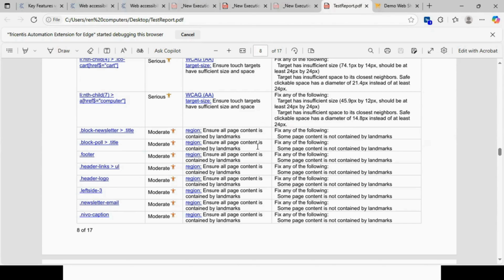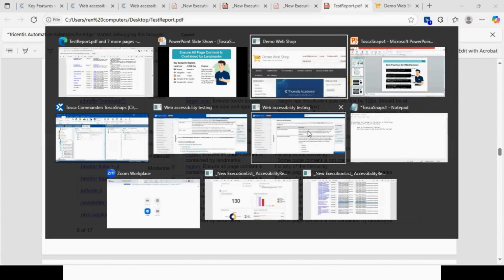So we have seen some of the errors which were reported as part of the accessibility testing done by Tosca. And let's go back to Tosca now.